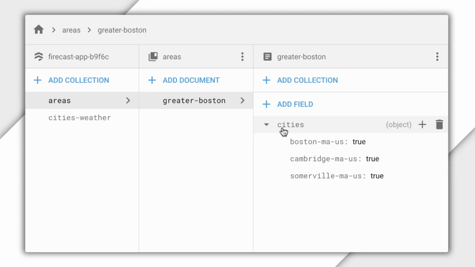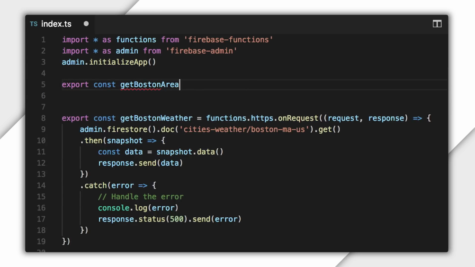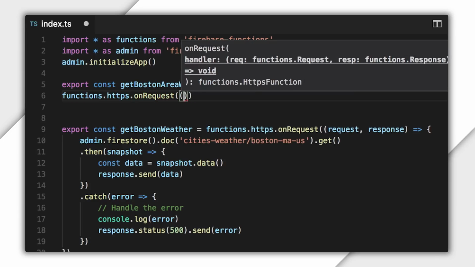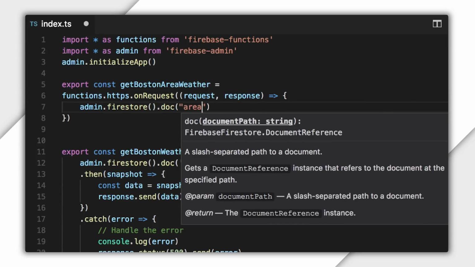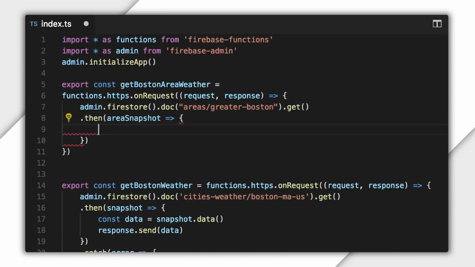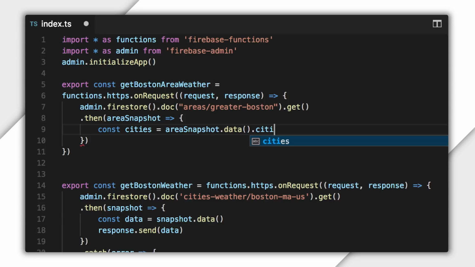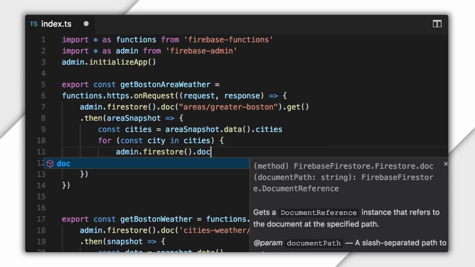So what I need to do is create a new HTTP trigger that reads the Boston area document, gets this list of cities, reads each of the matching documents from the cities-weather collection, and returns them to the client. So I'll switch to VS Code and start writing that. What I'll do here is export a new HTTP function called getBostonAreaWeather. In that function, I'm going to query that Boston area document. Get returns a promise, so I'll use the then method on that to get the document snapshot when the query is complete. I'll convert that snapshot to a JavaScript object, then access the document property called cities that has the array of city IDs. I can iterate this array, then build a reference to each city's weather document that I need to read.